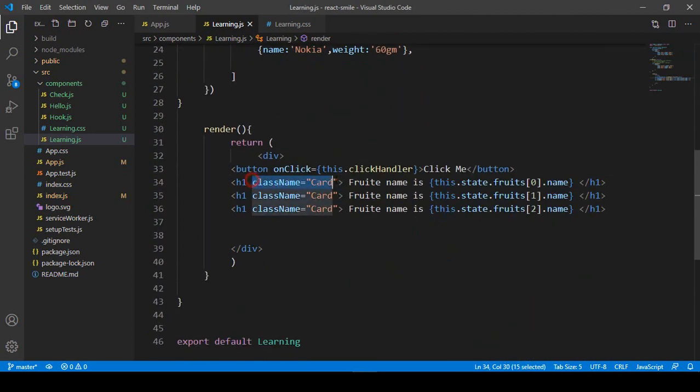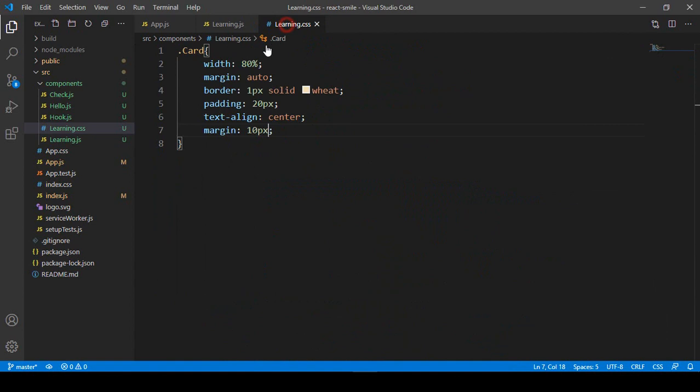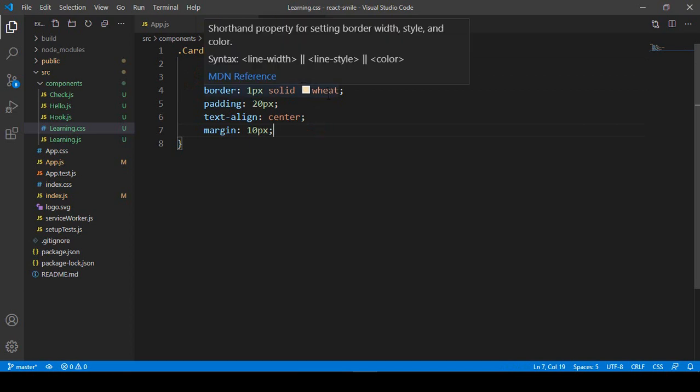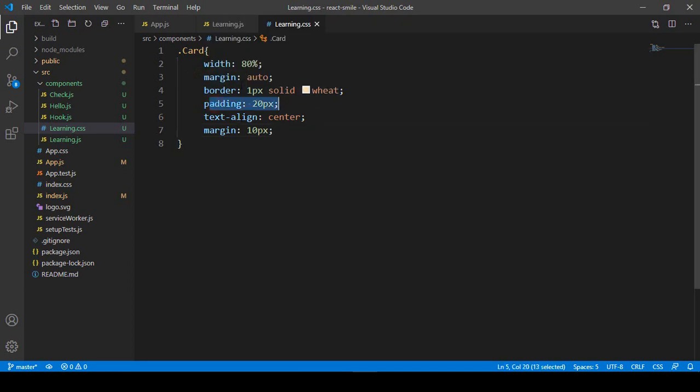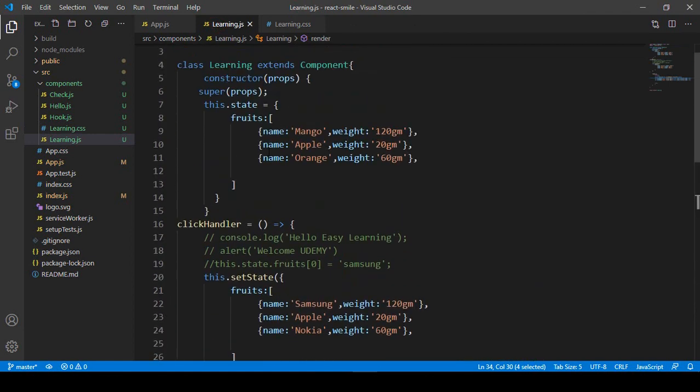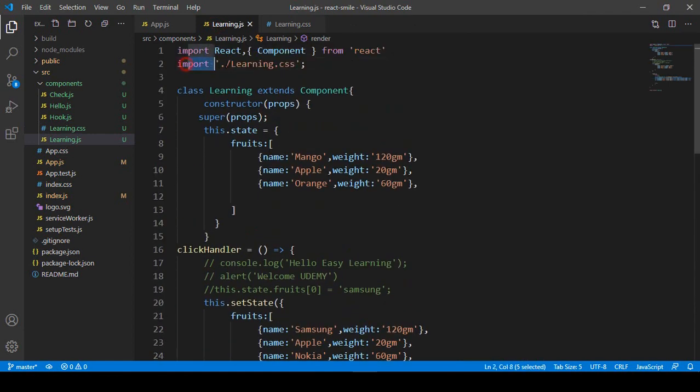So here I declared one class as card. I have created one class as card. Here I put some width or margin, border, border color, padding, and everything I added in our class area. And after that I also loaded, that means imported, this CSS. I loaded it specifically for this page.